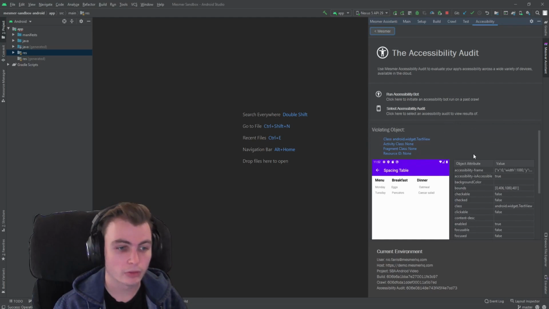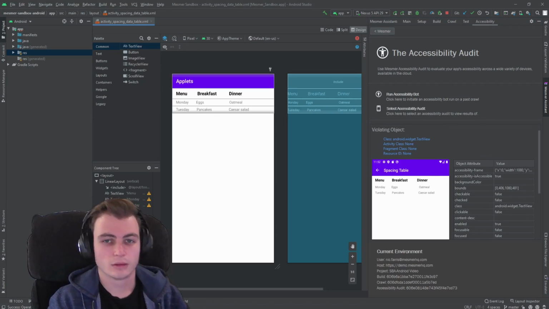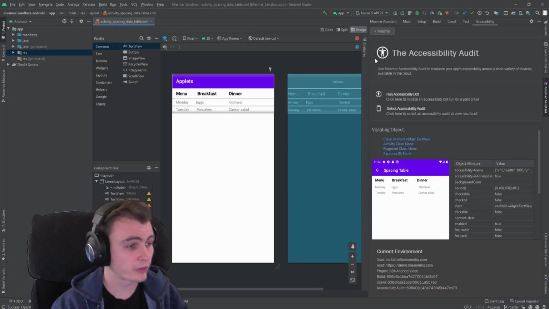From here, we can see the screen that is causing this violation. We'll be right back once I find this screen's XML file. From the XML file, we can see that this table is formatted with 3 separate text views, meaning that the individual columns cannot be determined programmatically.